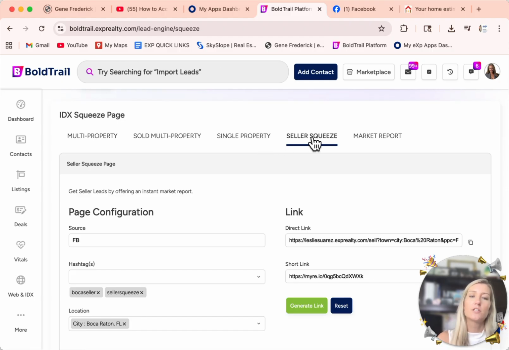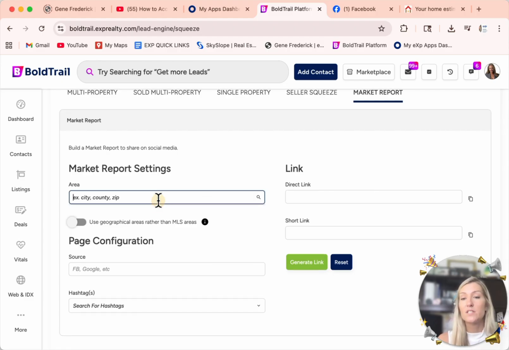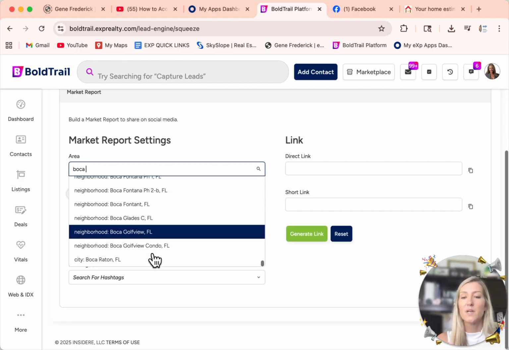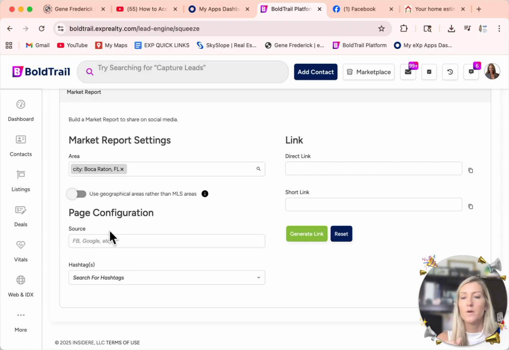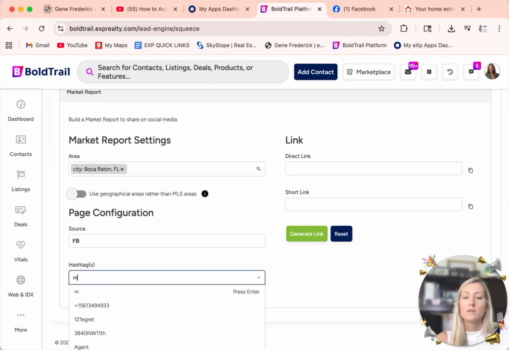Now coming back into BoldTrail, we've gone over the single property for your listing or other people's listings, and seller squeeze pages to get people that might be interested in selling their home. There is also a market report squeeze page, so you can type in a specific area. I'm going to type in Boca Raton. It'll give me all of the neighborhoods, but I can also choose just the city of Boca Raton.